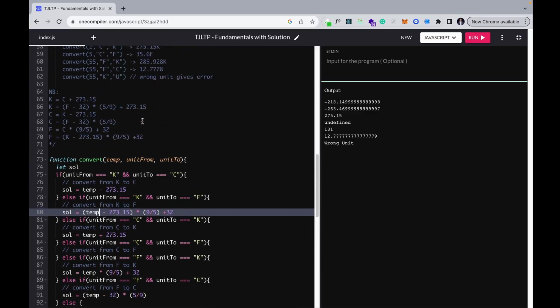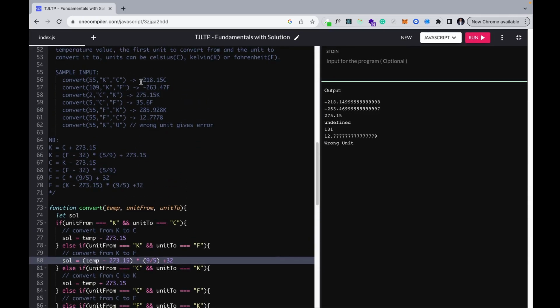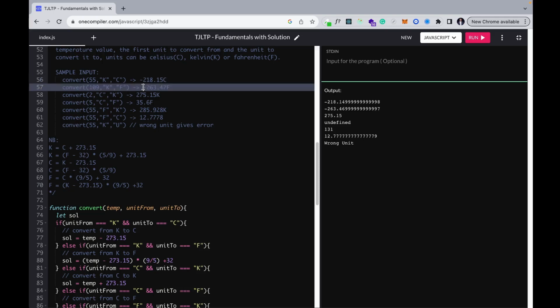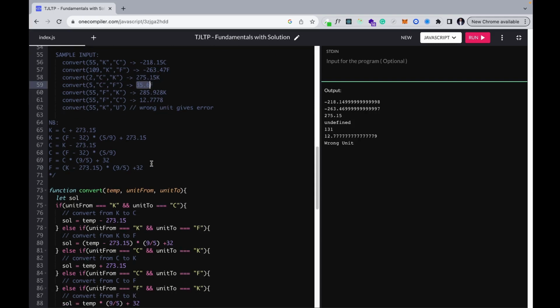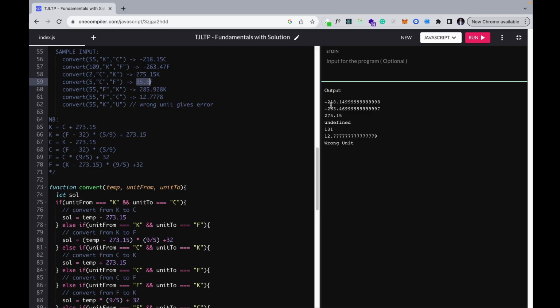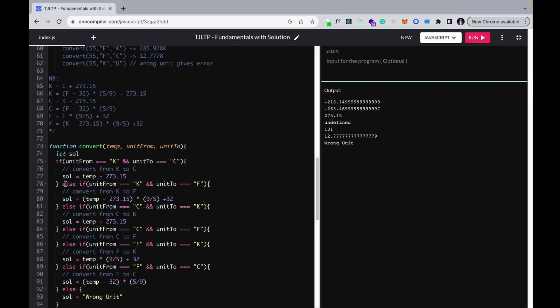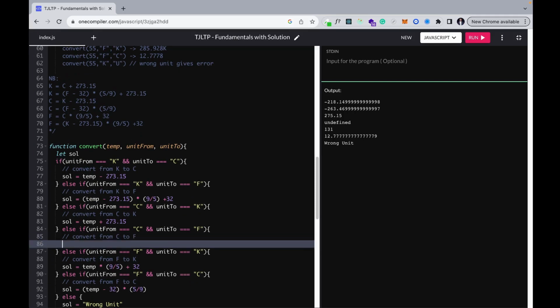bam. So let's see, the very first value is going to be minus 218.15, minus 263, 275, undefined from C to K. 1, 2, 3, 4. Number 4 is undefined. 1, 2, 3. Oh, okay, we didn't do this one.